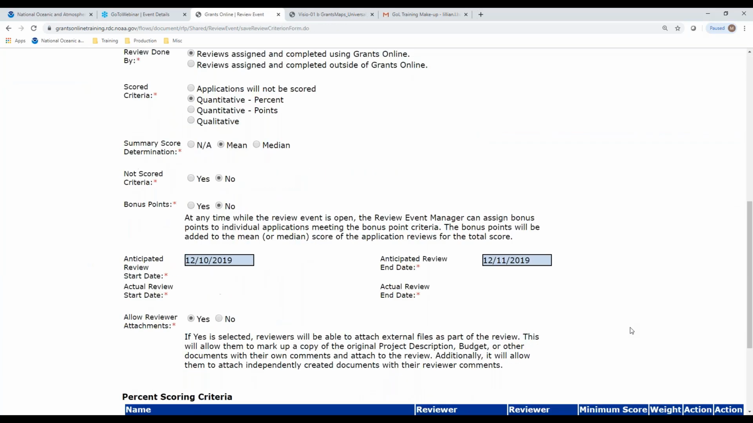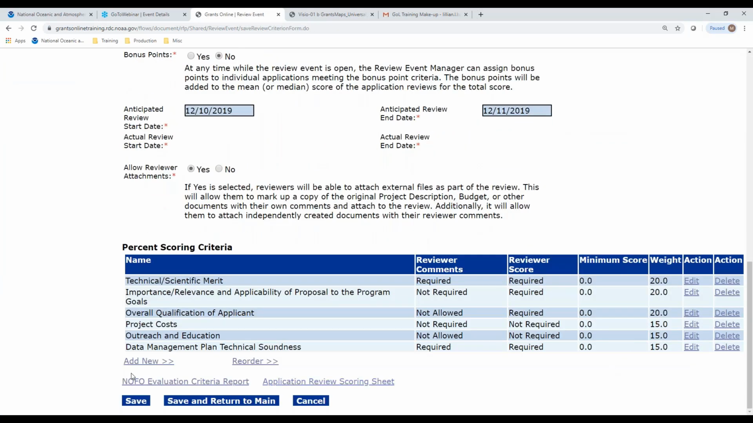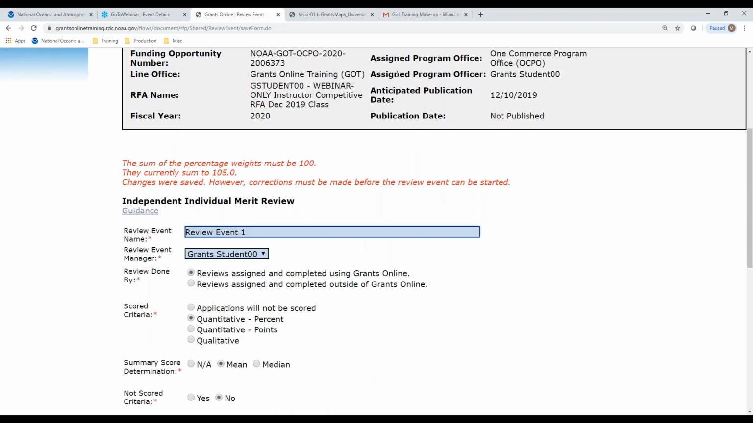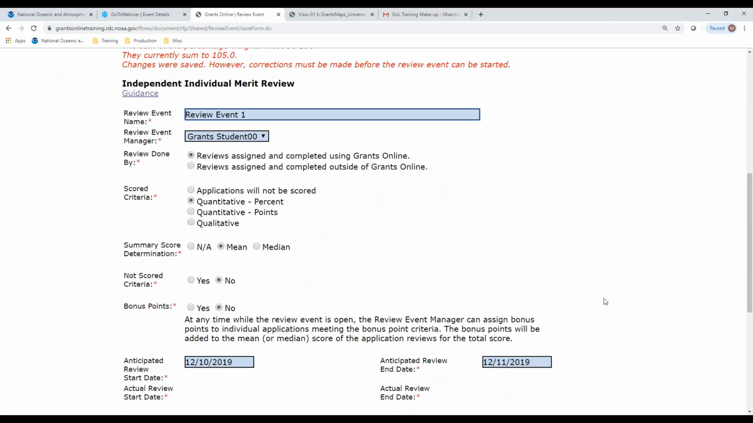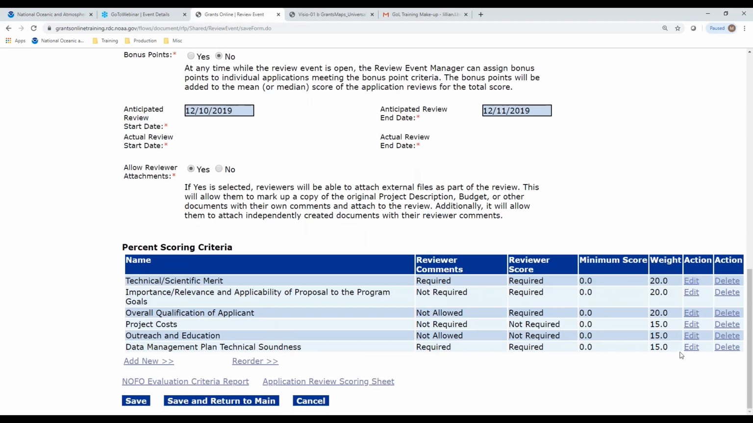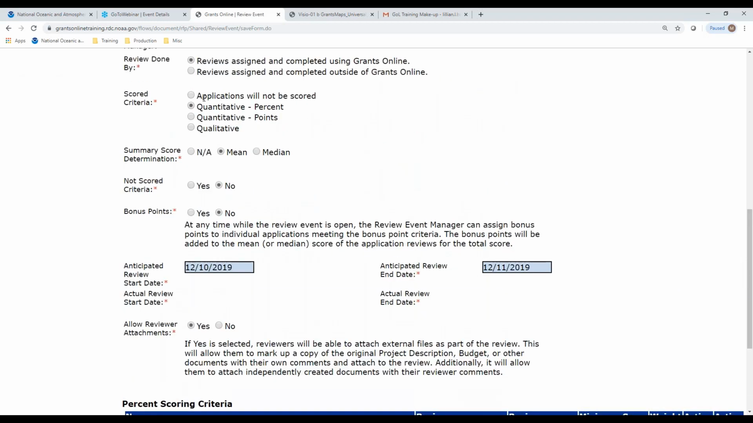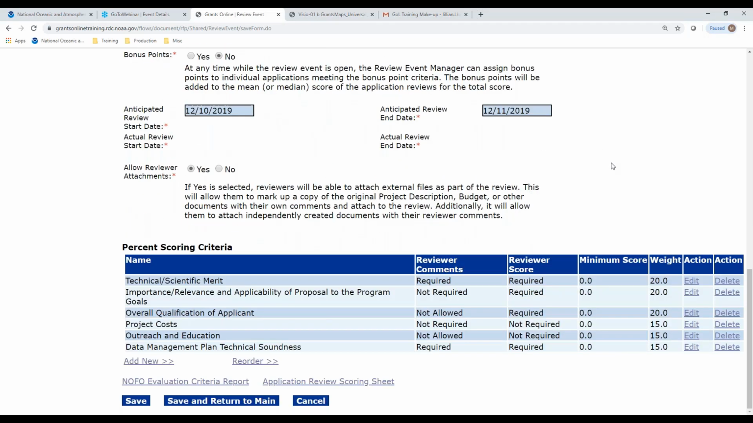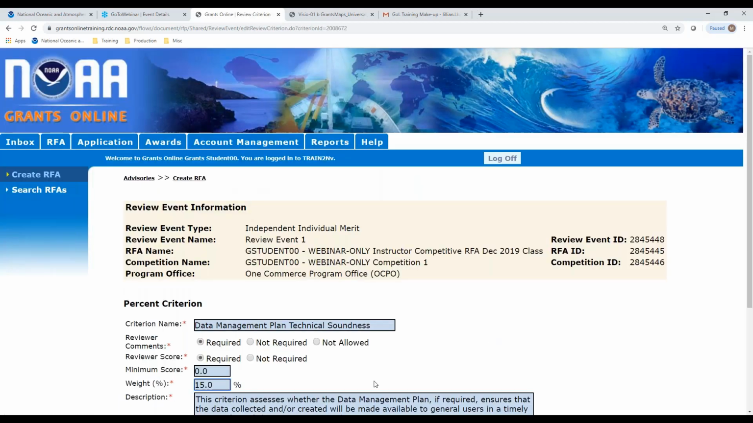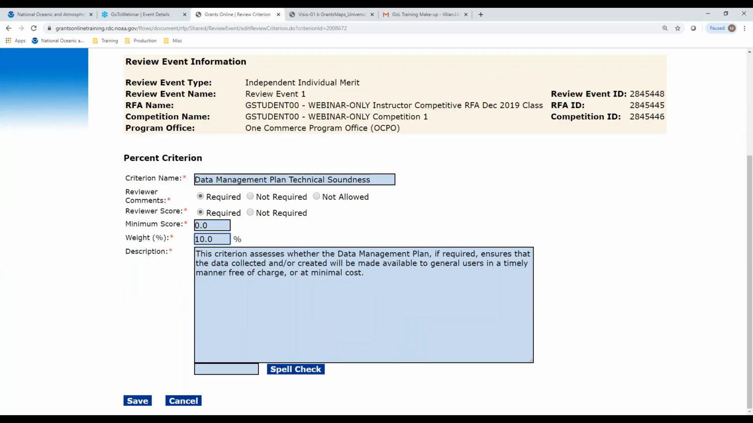If I try to save this, the system catches it, so it won't allow you to put in more than 100% if you select percentage. Okay? So let's go ahead and edit this last one. Make it 10. Let's see what happens this time.